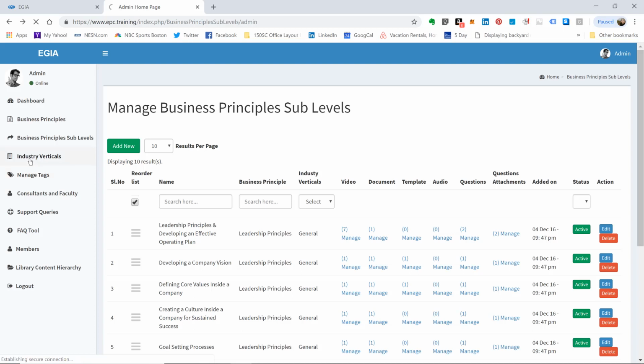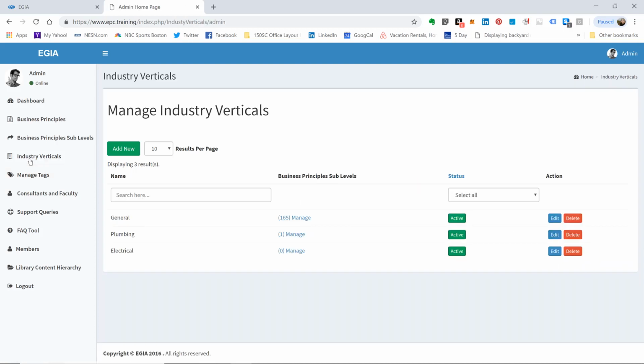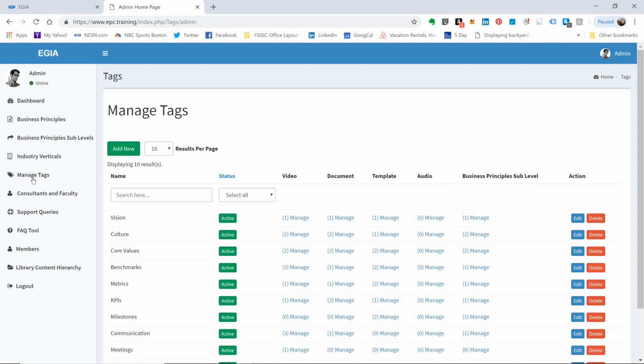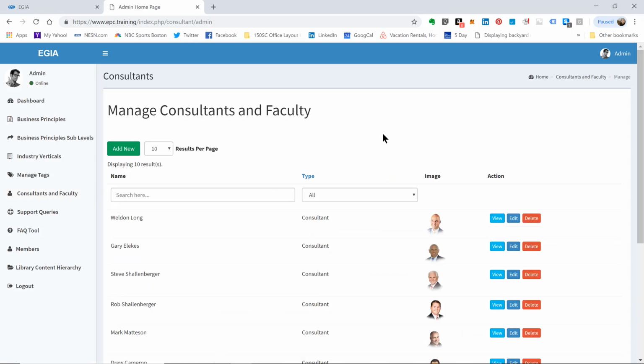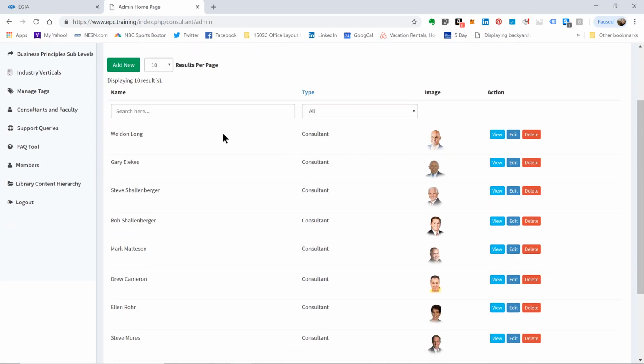You can add and subtract industry verticals fairly easily. You can manage tags, so adding the tags and how they're used. You can also add them in real time as you develop content. As you load a video, if you add a new tag, it now shows up here on this tag list. Consultants and faculty: we do have a front-end page where we show the consultants' basic info. Name, address, description, some contact information, and an image.